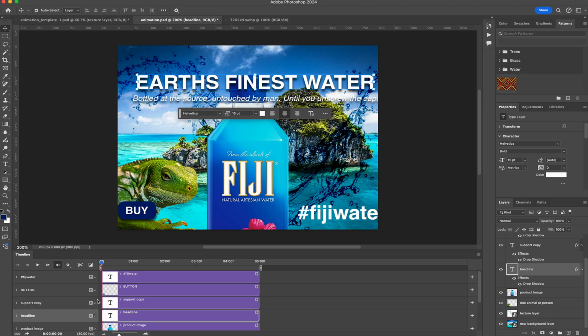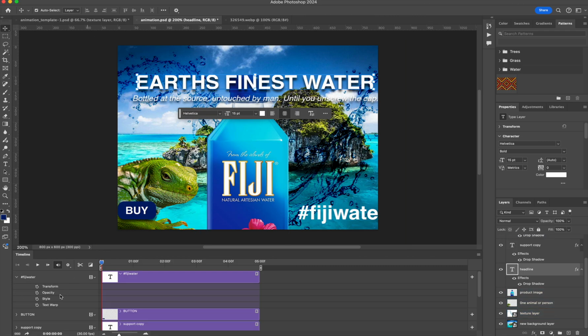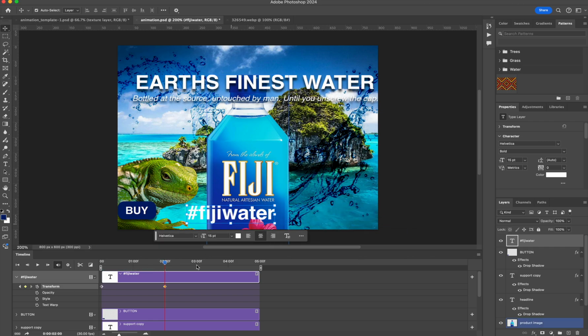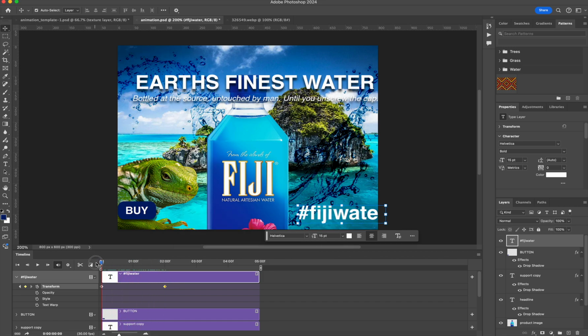So remember, once we have our timeline turned on and we tell this file that it's an animation, each of our little animations are in here. So I'm going to do transform, and then I'm going to move it to 2 seconds and click transform again, and I'm going to move it across the page. So remember, that is how we do our animation.